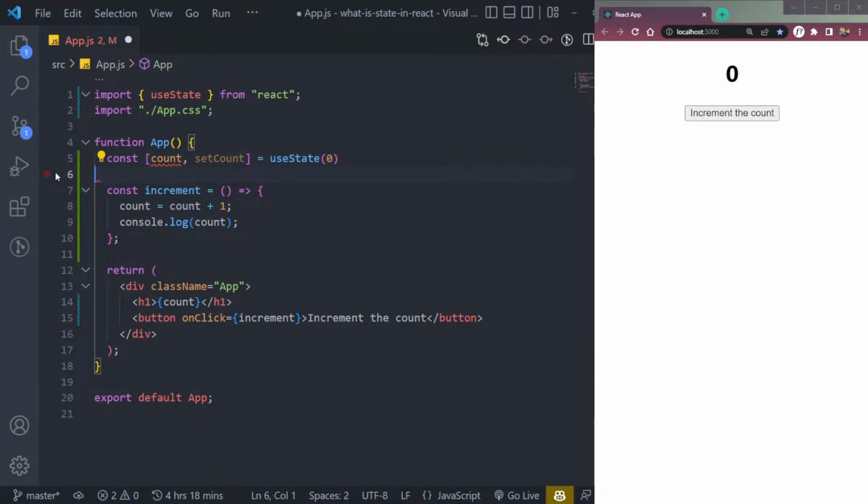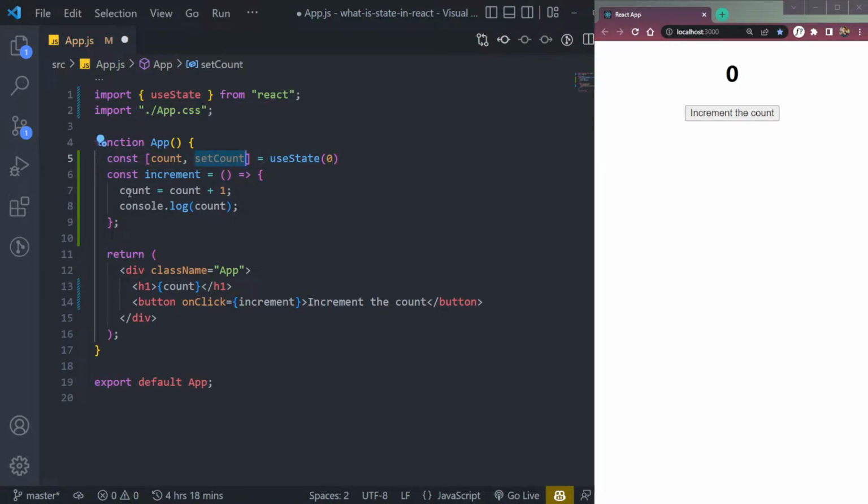Let me remove this count. Fine. So that's done. So if we save the file, this count will be 0, because now the count is coming from here. If we change it to 1, this will be 1. See. So let's make it 0.